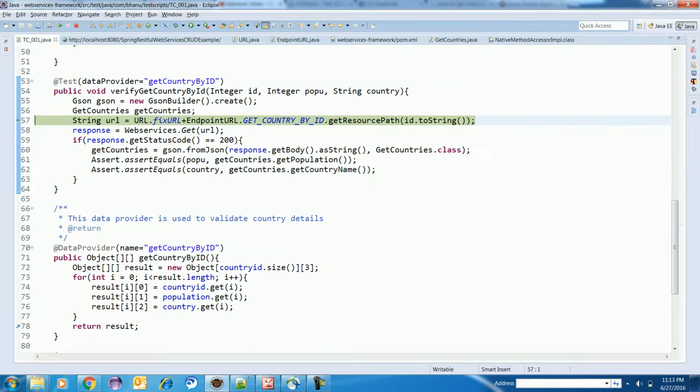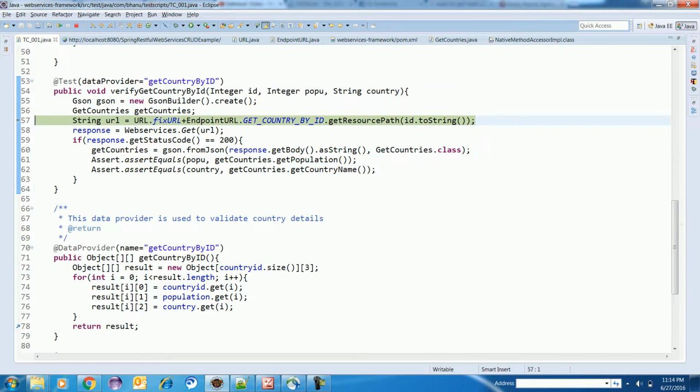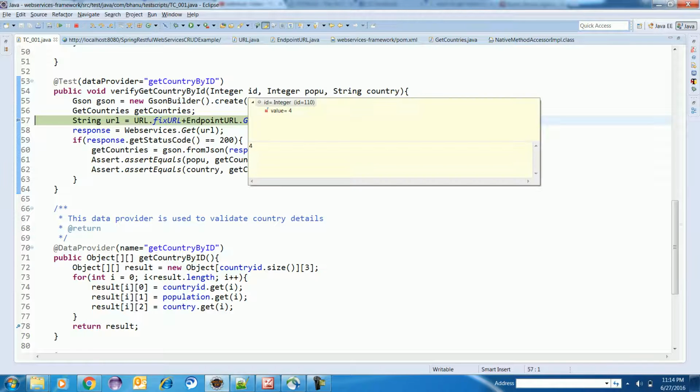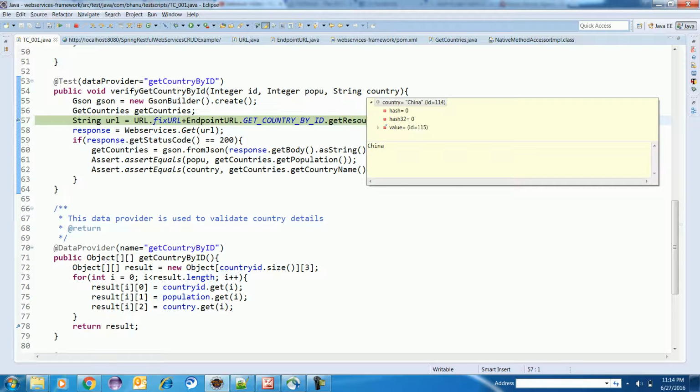F6, press again F8. What basically F8 does is, the moment you press F8, it will execute the piece of code and wait at the next debug point. So it is waiting here. Now what is the id? id is equal to 3, population is 8,000, country is equal to Nepal. F6. So here country name got executed, you cannot see that. F6, press F8. Now what is the last one? id is equal to 4, population is equal to 2,000, and country is equal to China.